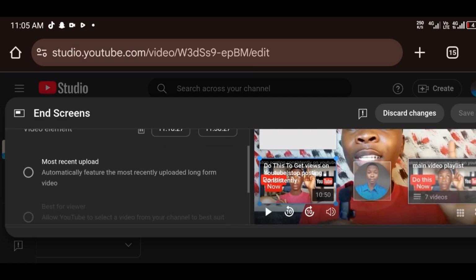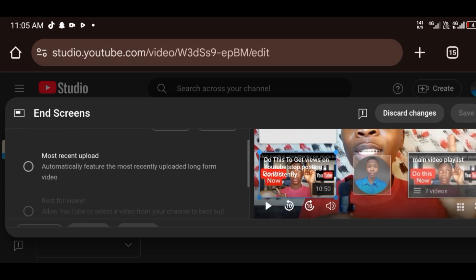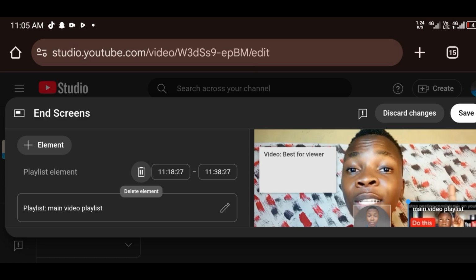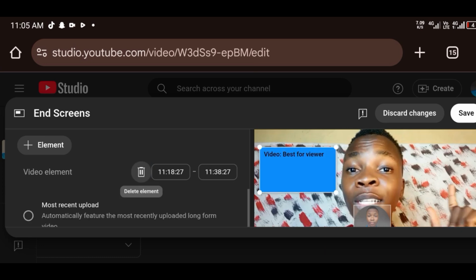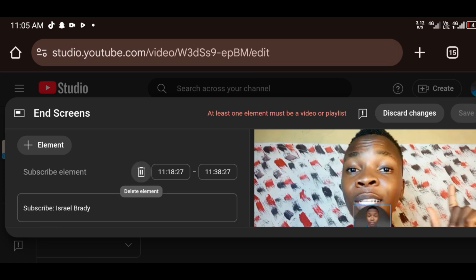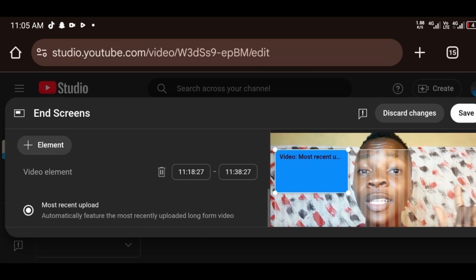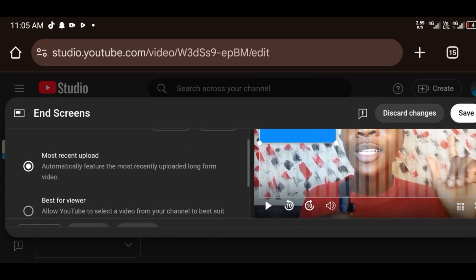Because I want to show you, I'm going to remove all of them and I'm going to set it afresh to show you how you can achieve those features. Now I'm going to be deleting everything. Now click on elements and click the format that you want. Click on video. Now this is the end screen.